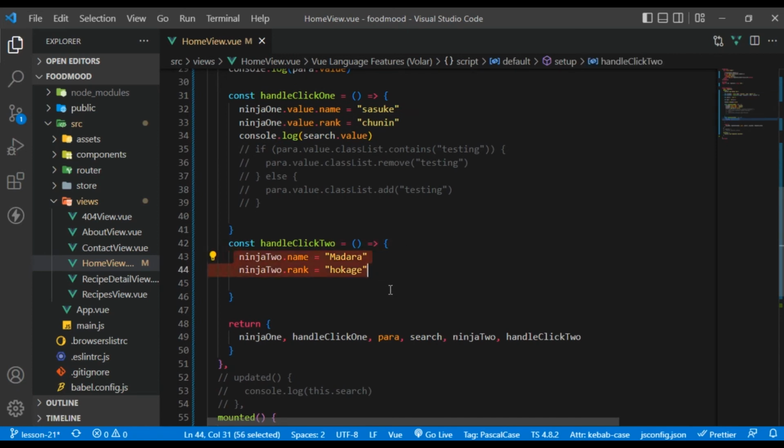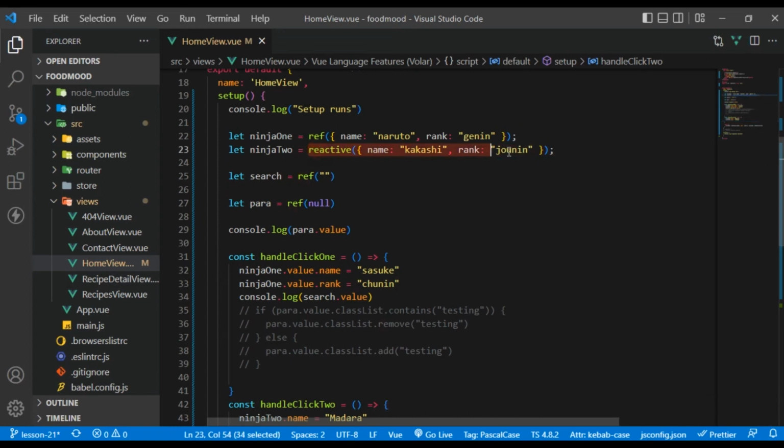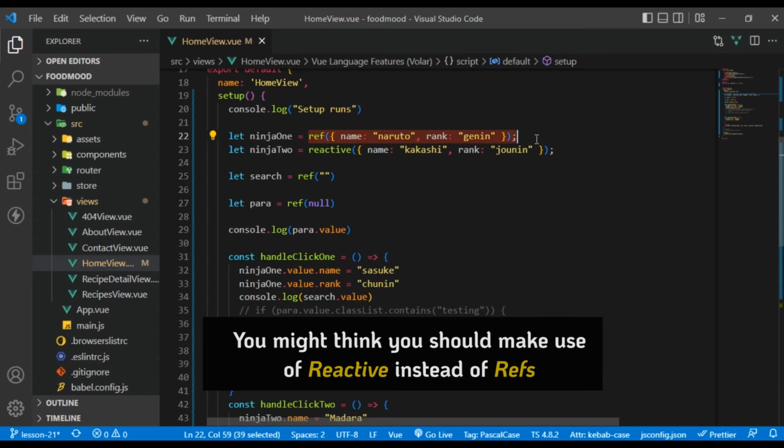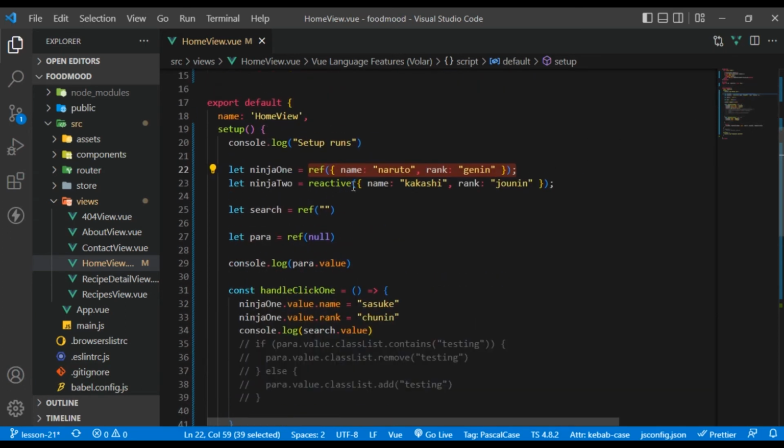But whenever you make use of reactive right here, you can just access that particular data directly without making use of value. Now in retrospect, it might seem that maybe you shouldn't make use of this reactive, and you should instead make use of refs to make your values reactive. But there is also one downside to actually making use of reactive, which I'm going to show us.